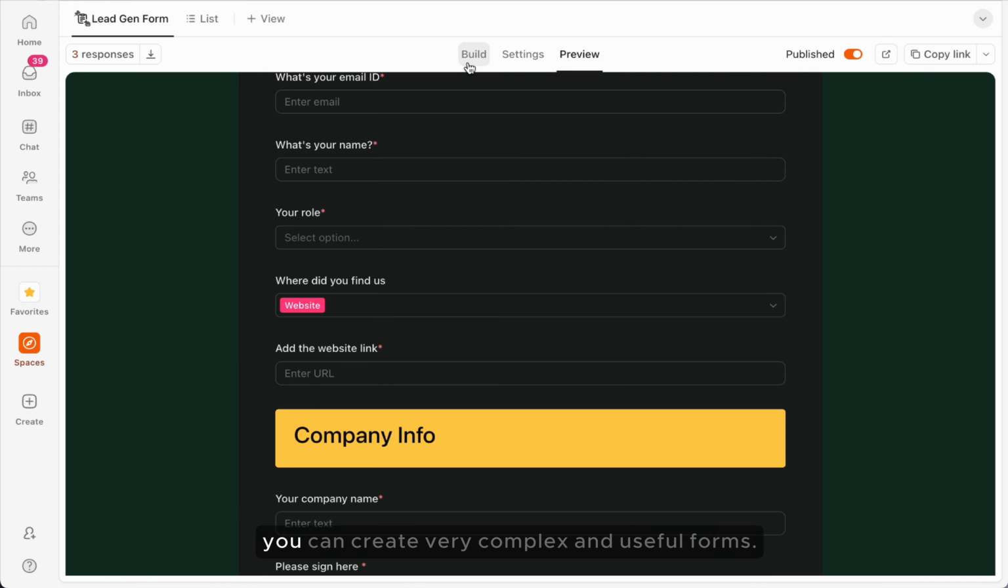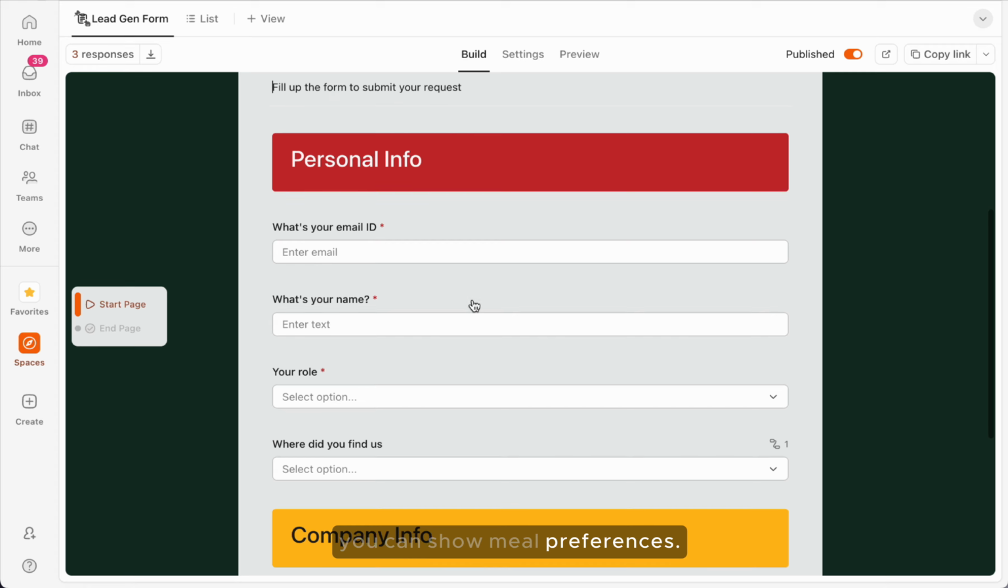With conditional logic, you can create very complex and useful forms. For example, if you're creating a lead generation form, based on which product they choose, you can show different pricing options or demo requests. For sales inquiries, if they choose enterprise solutions, you can ask for company size and budget information. For event registration, if they select in-person attendance, you can show meal preferences.